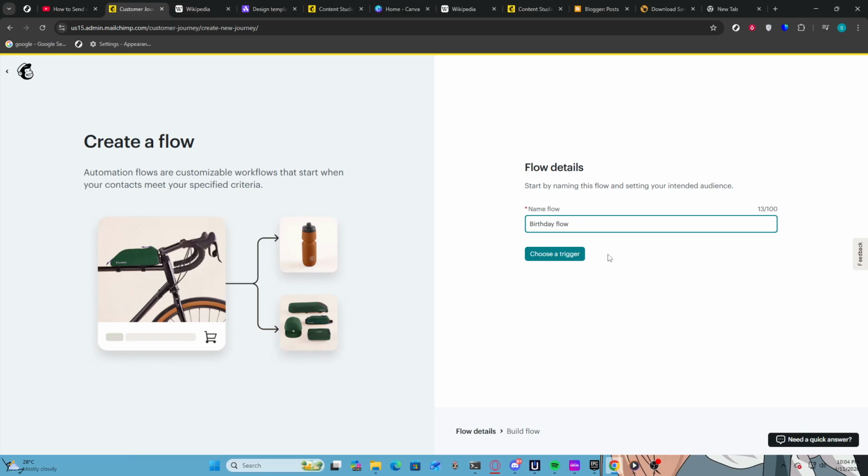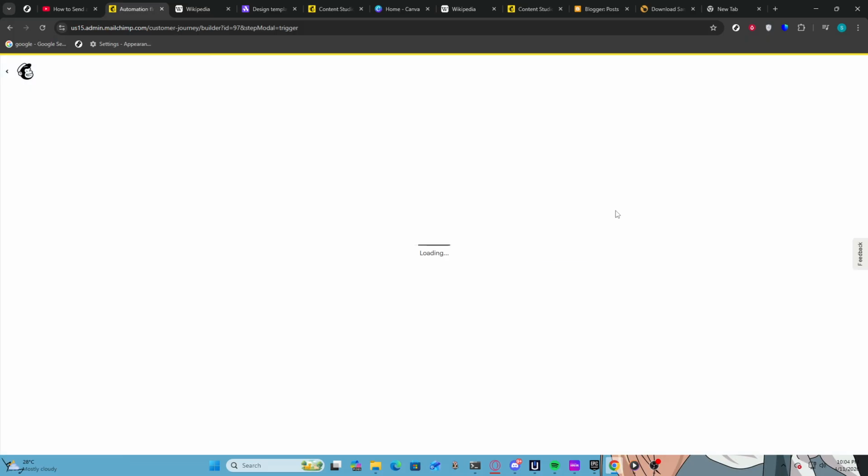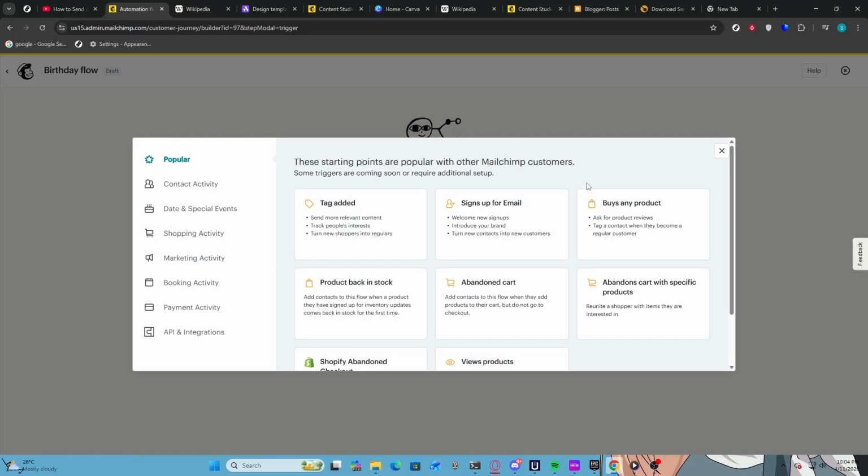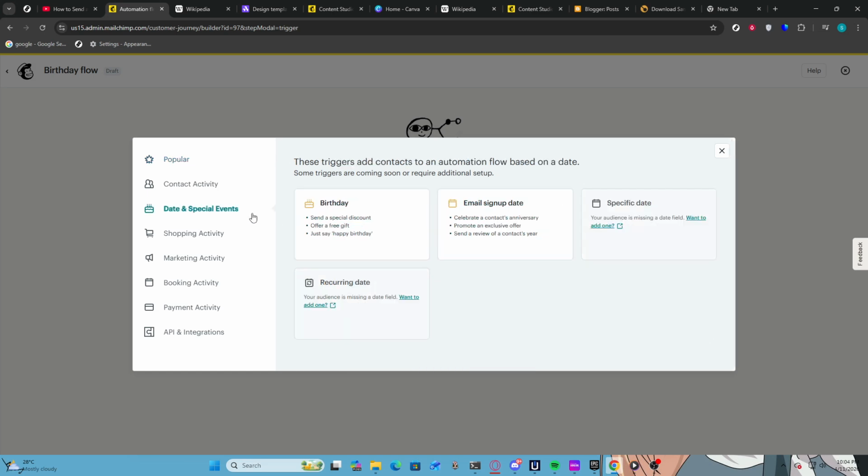At this point, you will need to click on the Choose a Trigger option. This is where you will specify what event will initiate the birthday campaign. A list of available triggers will appear for your selection. Now, select the Date and Special Events trigger. This option is specifically designed for campaigns that rely on dates, such as birthdays. After making your selection, the system will guide you to the next configuration step.